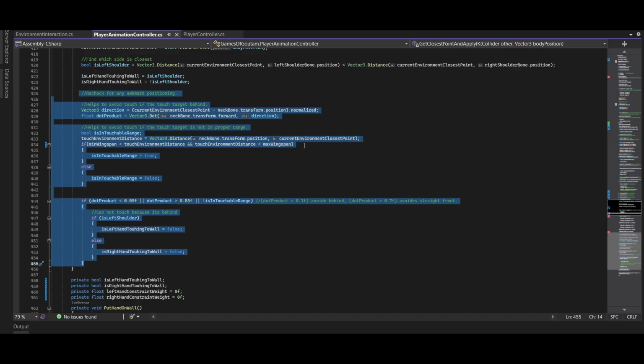I also make sure the surface is within a specific distance range using min and max wingspan values. This keeps the hands from stretching too far or reaching too close to the body. Finally, if the direction or distance isn't within acceptable bounds, we reset the touch flags to prevent any IK from being applied.